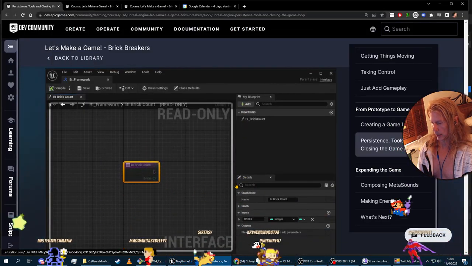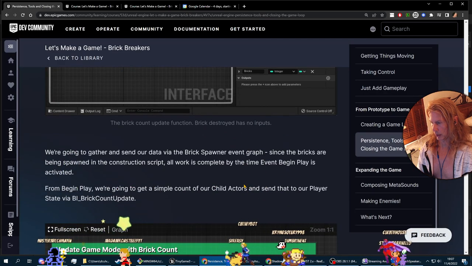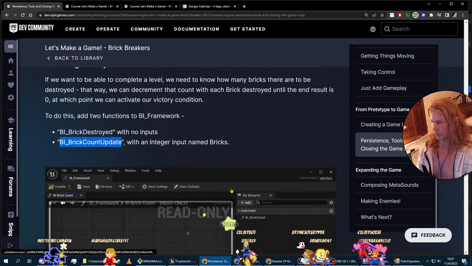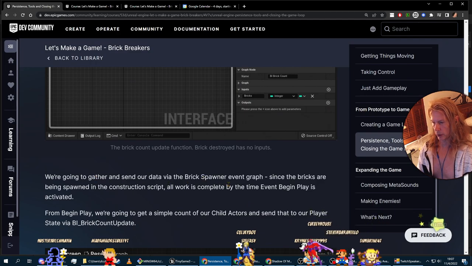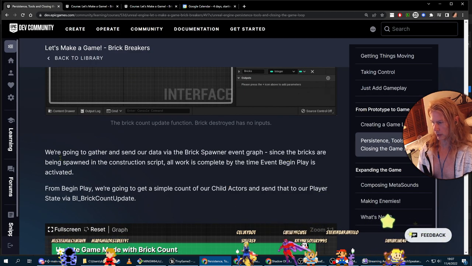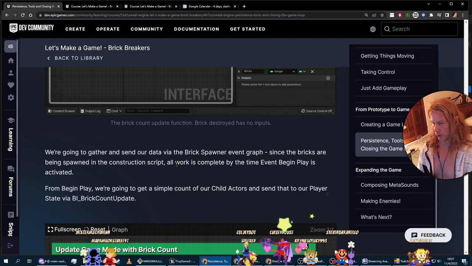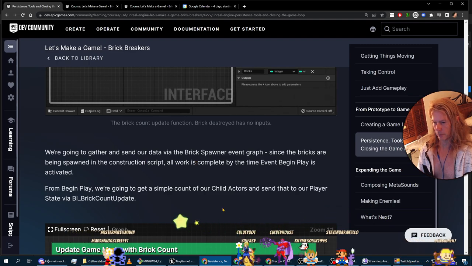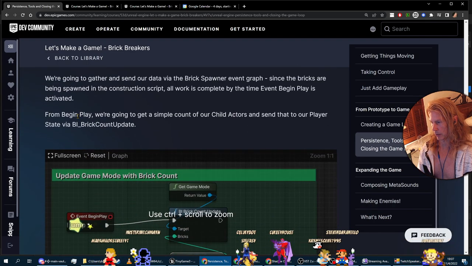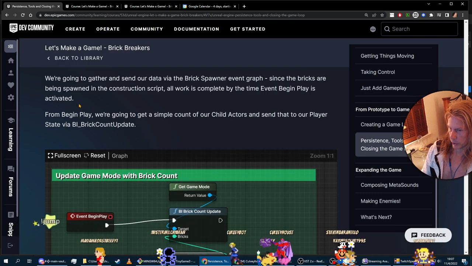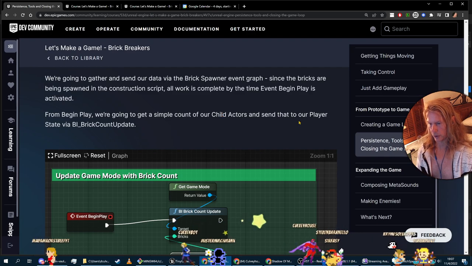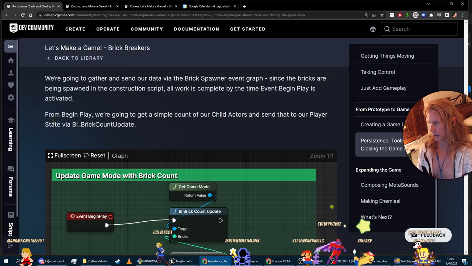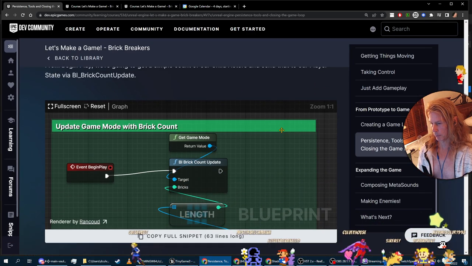And as you can guess, now we have to do something about brick count. We're going to gather and send our data via the brick spawner event graph. Since the bricks are being spawned in the construction script, all work is complete by the time event begin play is activated. From begin play, we're going to get a simple count of our child actors and send that to our player state via BPI brick count update.